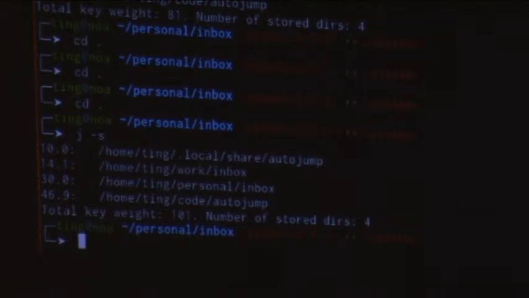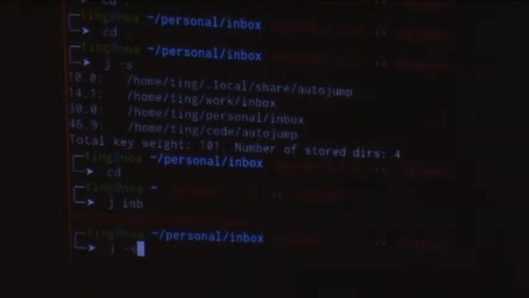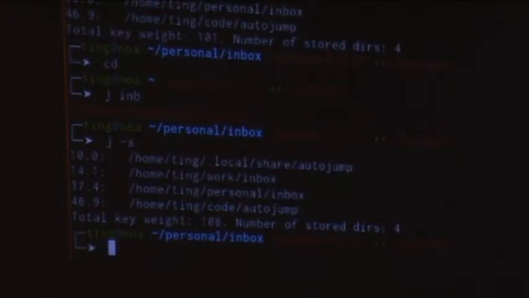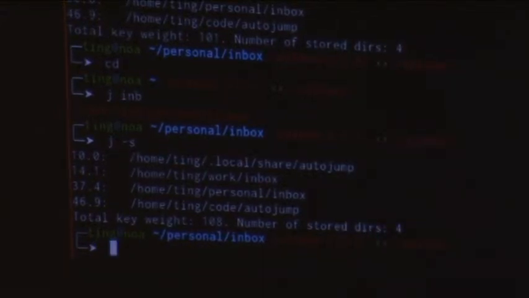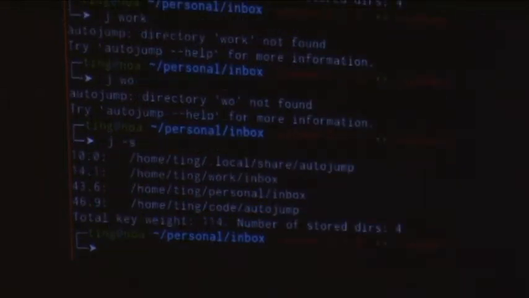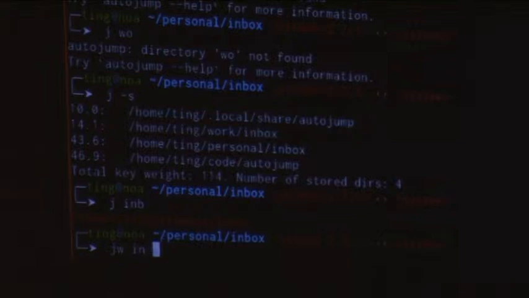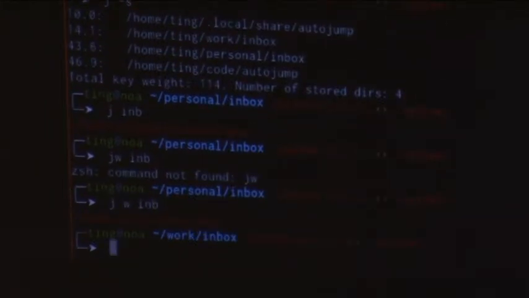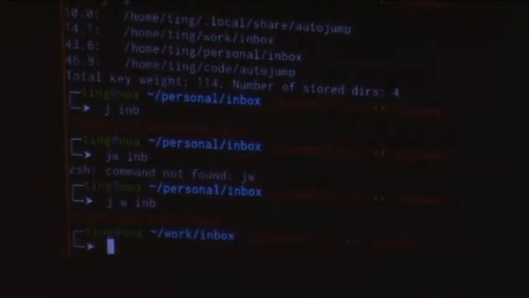The reason is, if you're ever working, you can just jump in and it'll jump to the personal inbox. Now, the reason I brought this up is because sometimes you have multiple directories like work inbox, personal inbox. Obviously, you can just use jump to work. What I'm doing here is weighting the entry manually if I want to jump to a lower weight entry. This allows you to selectively choose which directory you want to go into.